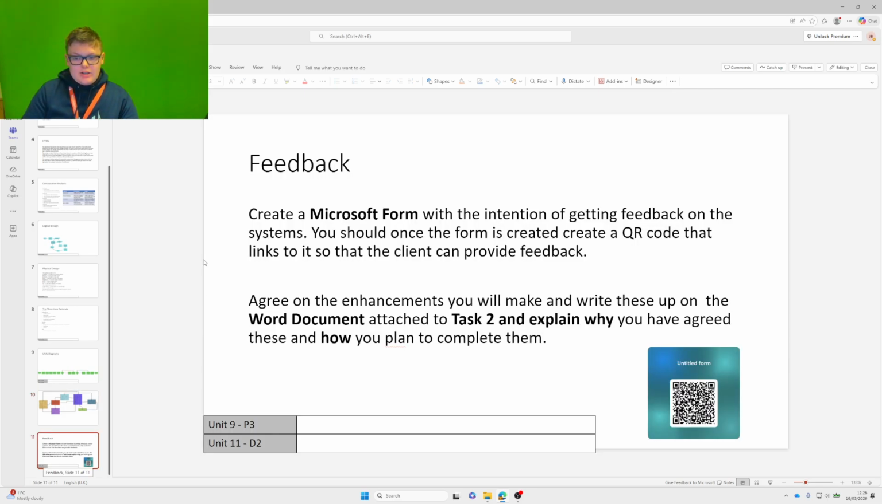And then that is pretty much it for my presentation on the app. Obviously, here's the feedback form for it with my QR code in the corner. But thank you for listening.